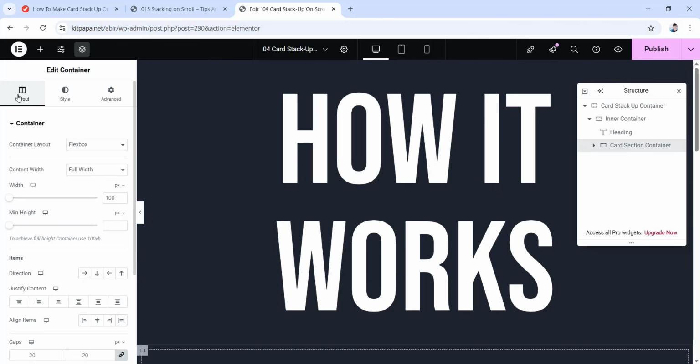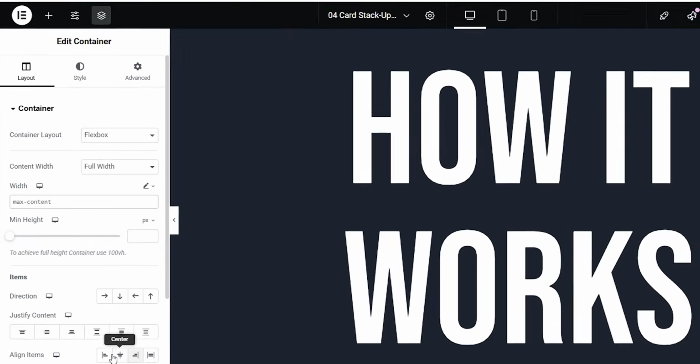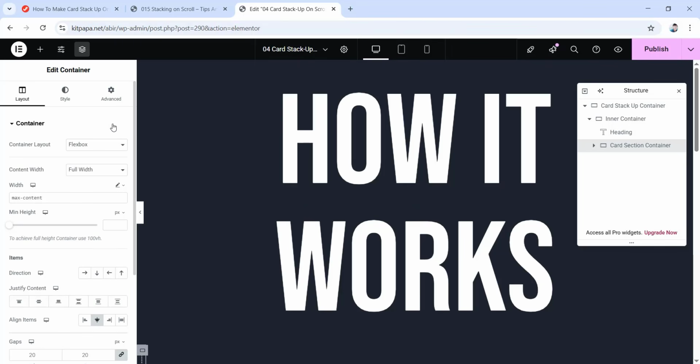Now from under its layout, let's give it a width value. So change the pixel scale to this custom scale. Now in this field, we're going to type max content. That's MAX hyphen CONTENT. There you go. Now set the align items to center. Make sure the gaps values are all 20 pixels. Then go to the advanced tab.